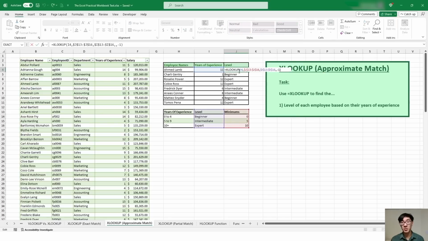In this example, we used XLOOKUP for an approximate match, and we had 4 arguments. The first one was the lookup value, and this was our first years of experience because that's what we were looking up in this table. And then the second argument was the lookup array, and this would either be the minimums or the maximums of your ranges. In our case, we chose minimums and then absolute referenced it.